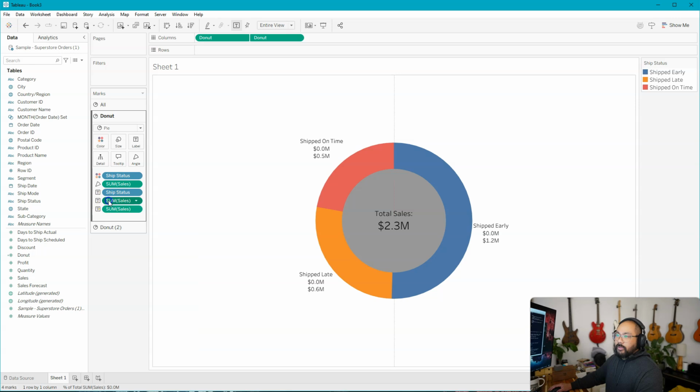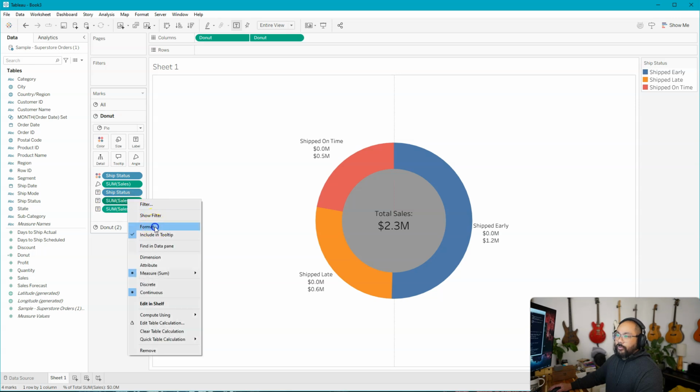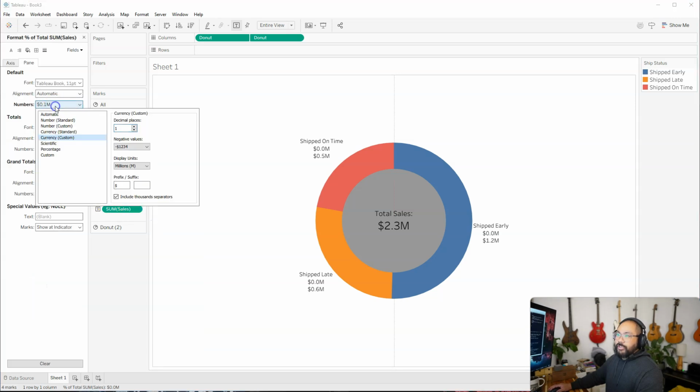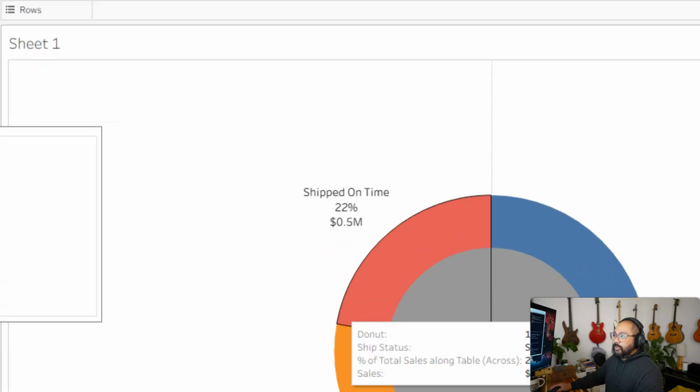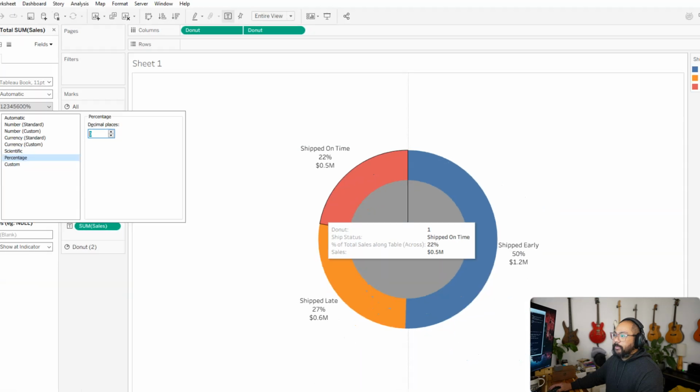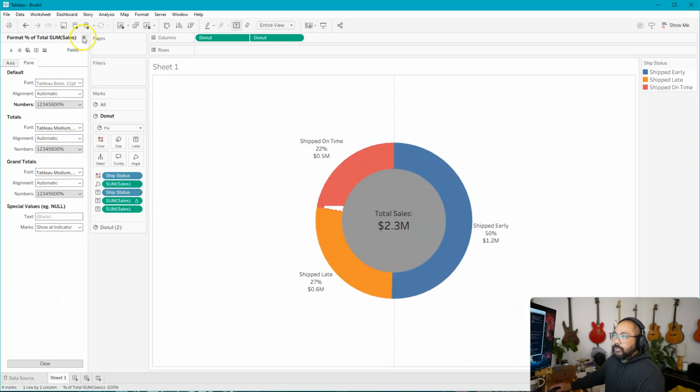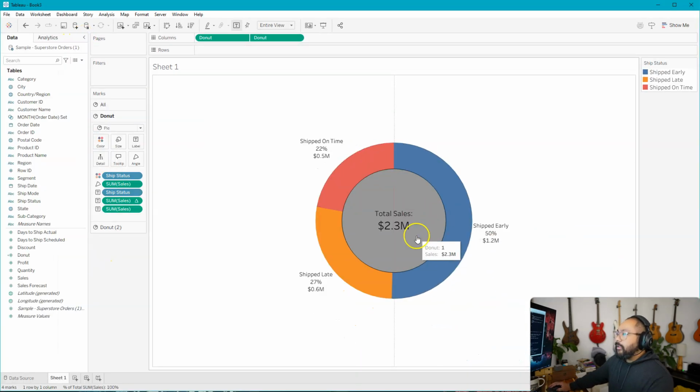For this one with the quick table on it, we're going to go format. And I'm going to change this from 0.1 to a percentage. Where is it? No, percentage. Decimal places, we'll go 0. Okay, and you can see here it's actually changed now. So now we've got shipped on time, 22% and 0.5 million. Okay, let's close this.